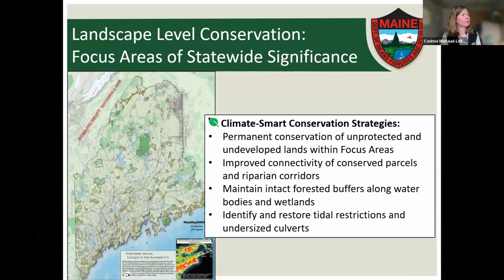And just about done here. So I just wanted to broaden up a little bit more, and I'll talk more about focus areas in our partner talk in a couple of weeks. But beginning with habitat also has statewide focus areas of ecological significance. And those are unique areas across the state where conservation actions can really benefit the biodiversity and the resilience of those areas into the future.